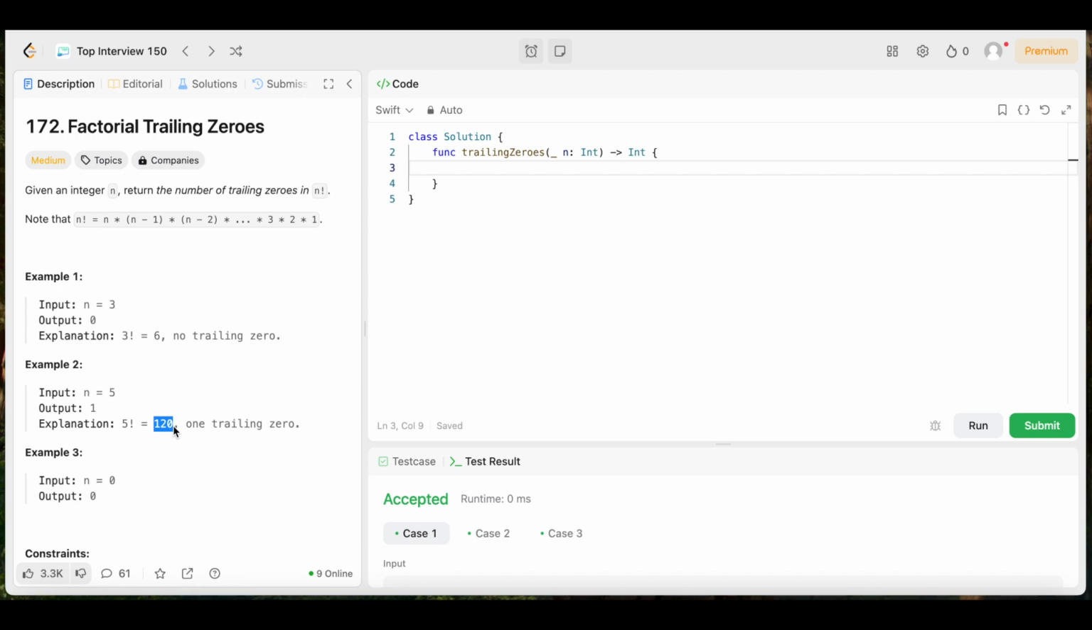So first thing we need to do is, in this function, we're going to say return stride. Then we're going to open up the parentheses. We're going to say from: 0, comma 2, through: n plus 1, comma by: 5.